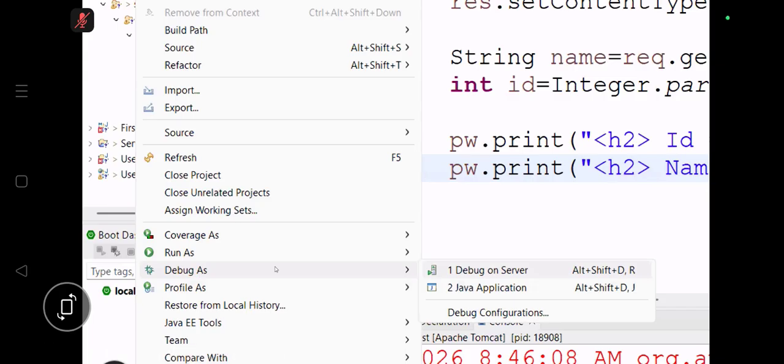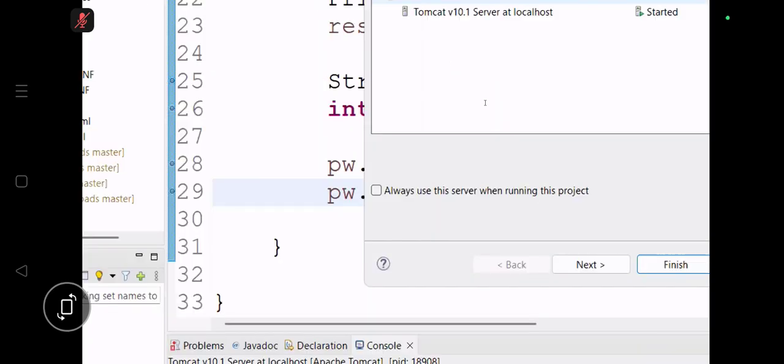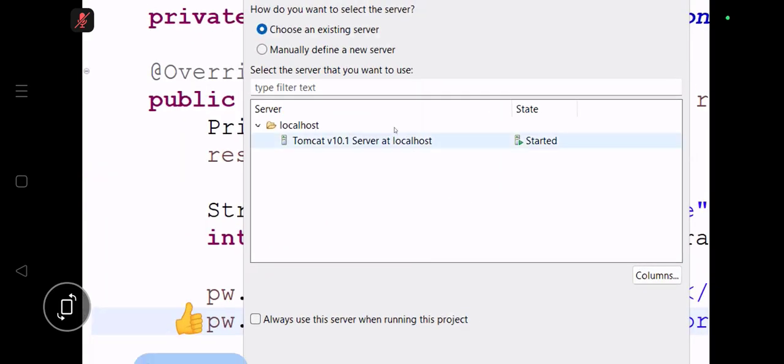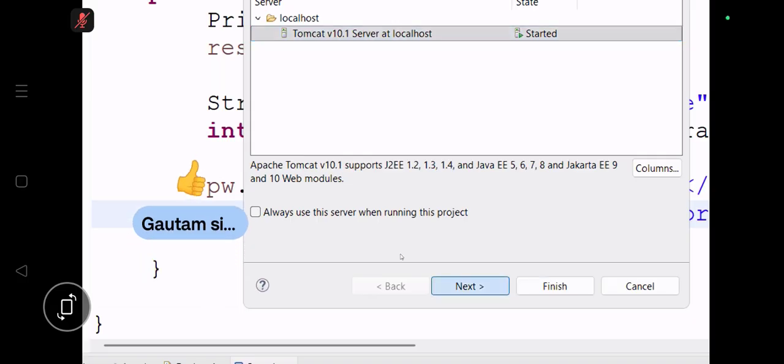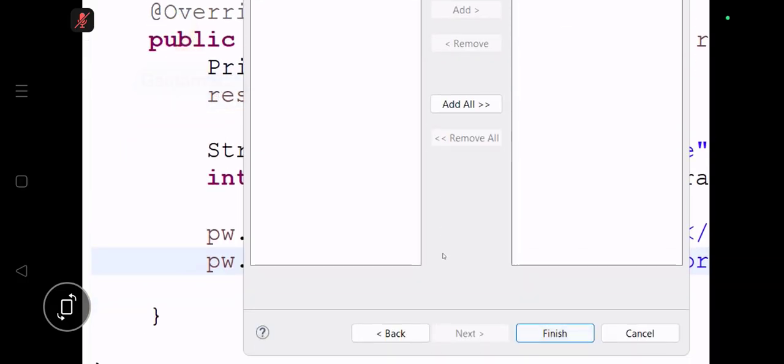Right? Not F11. F11 is for console based, where you can see the things. Here, F11. Everybody see here, server. Now it is asking you to start the Tomcat. Okay, yeah, start the Tomcat. Next. Okay, next. Finish. Yes, finish.